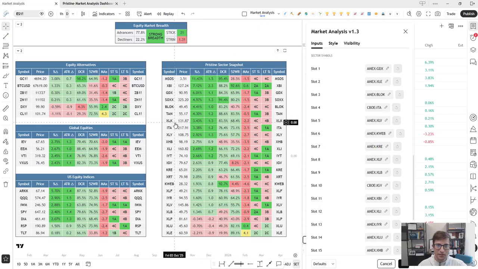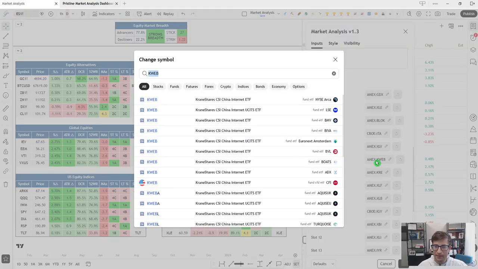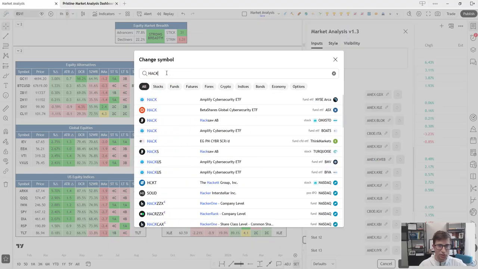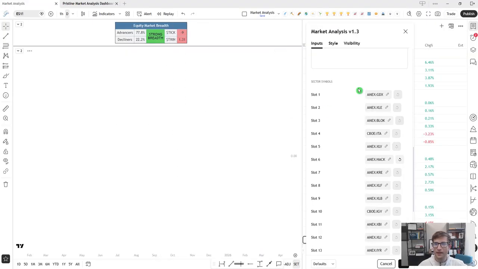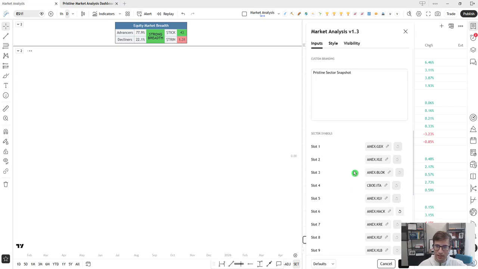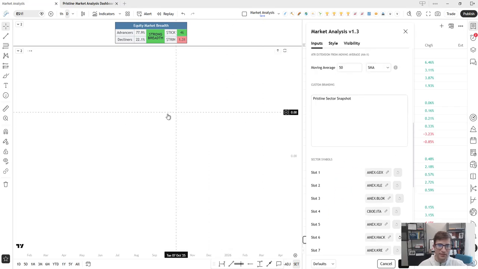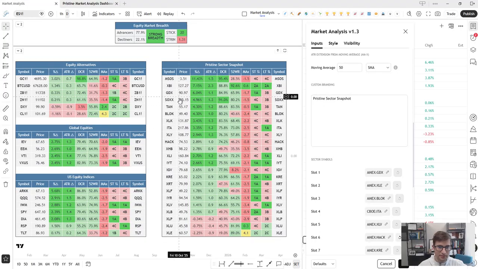So say you don't like tracking the same exact sectors that I track. Let's say one of these you want to change. So let's say KWeb, you're like, I don't really trade China stocks. I can just click in here. And then let's say I like tracking the cybersecurity group, so I'm going to add this HACK ETF. I can make that change in the settings, and that's going to update our tables. If we look, we can see HACK is now in the table. So feel free to play with that.